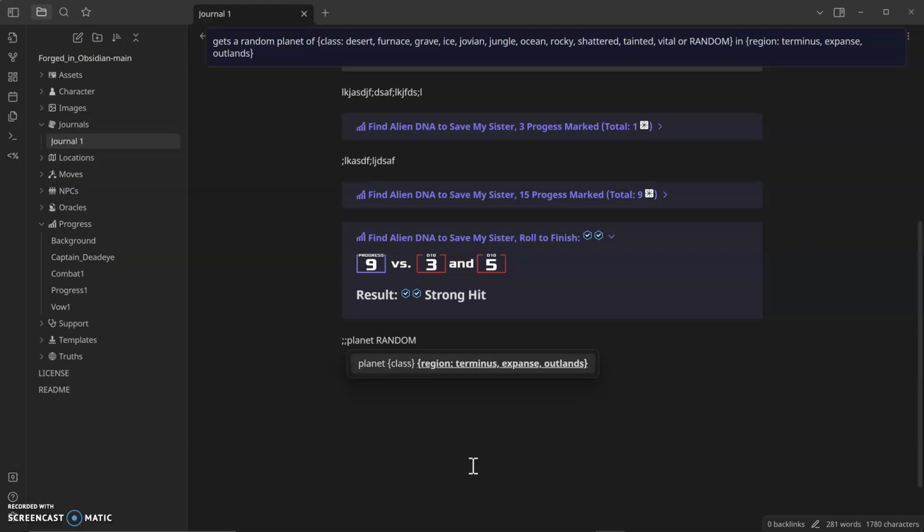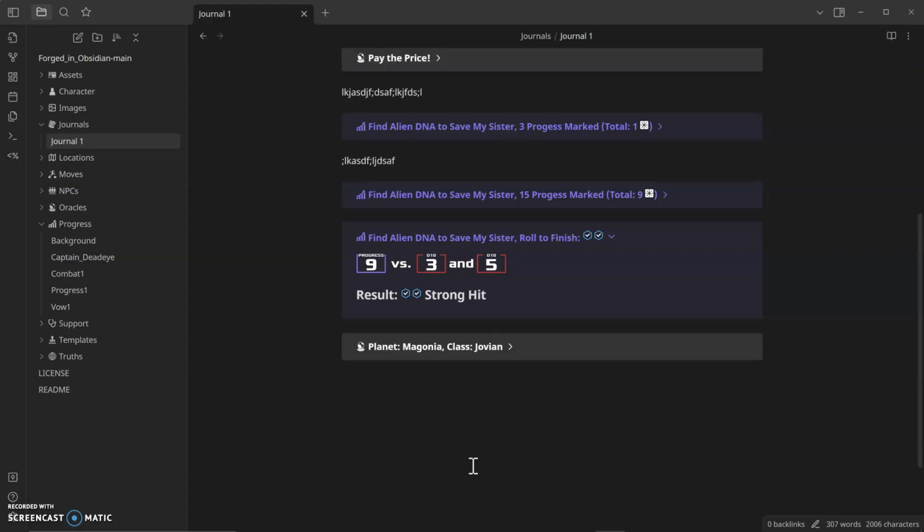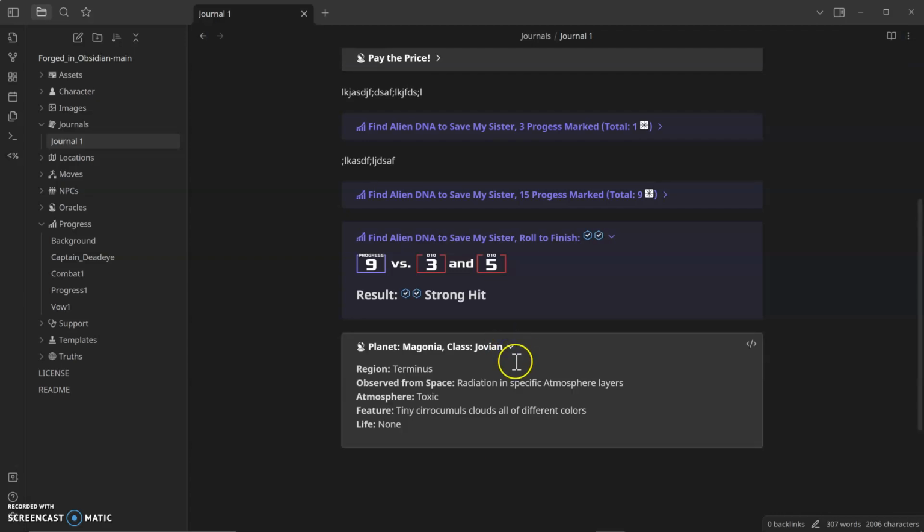Let's say that we're in Terminus, right? Because that does change the probabilities. But I think I'd have to go back and check. But I think you can leave that blank, and it will give you a random region as well. So let's see what planet we get. We got Magonia. This is a Jovian planet. It's got some radiation-specific atmosphere layers. Its atmosphere is toxic. There are tiny cirrocumulus clouds, all of different colors there. Okay, no life, so no life there.